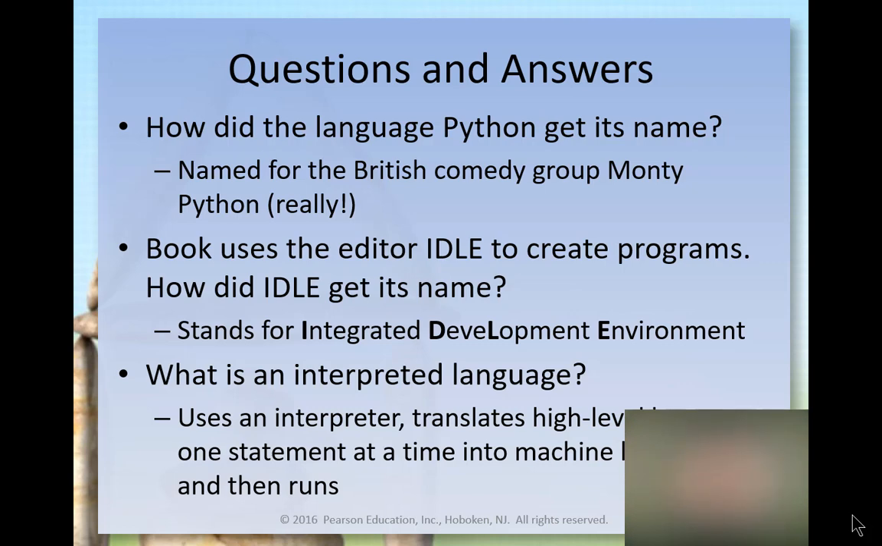What is an interpreted language? Interpreted languages translate our high-level language, like Python, one statement at a time into machine language and then run it immediately. So it's very interactive with the code you've written.